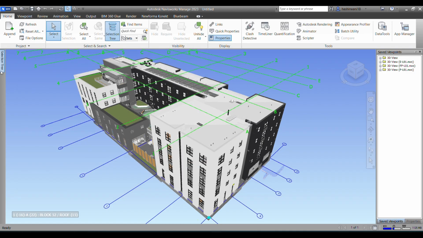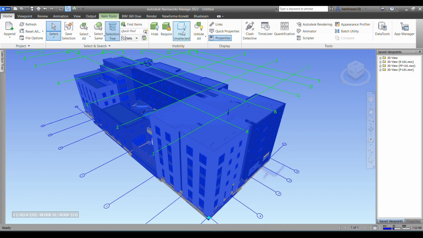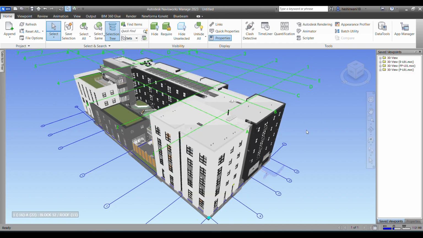But why we are not able to see this, we're going to be learning about that. But you can see it directly here. All the NWC files and NWD files are visible here. Now let's start learning about how to navigate the software.